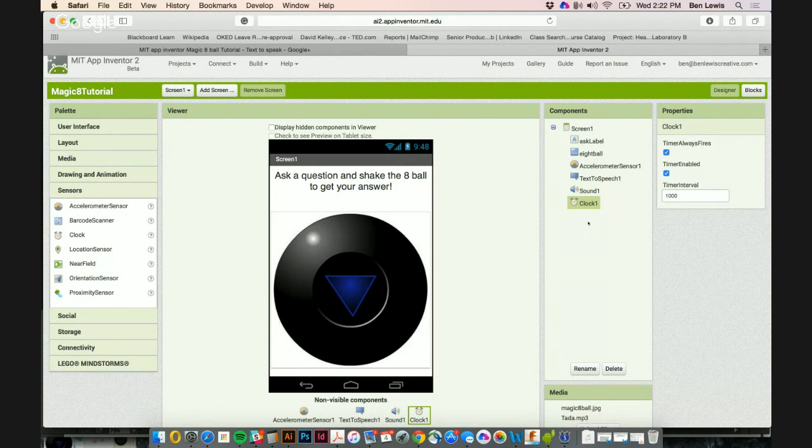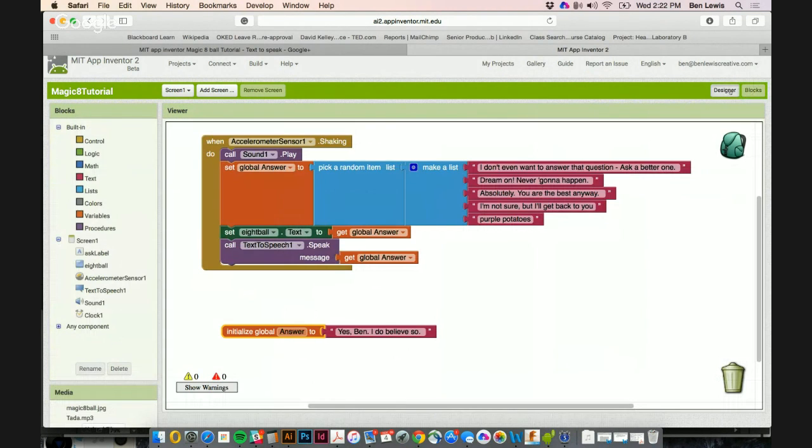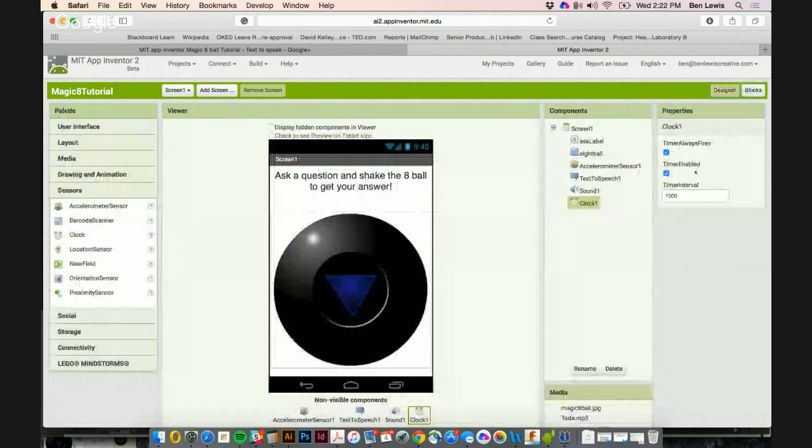Drag it in here. So now we have access to the phone's clock. It's good. And this is important too. Over here we've got timer enabled, timer always fires, timer interval 1,000. Now 1,000 here means 1 second. Worth mentioning. If you said 10, it would happen so fast you wouldn't even notice, because it would be 10 thousandths of a second, or 1/100th of a second, not 10 seconds. So you'd have to say 10,000 thousandths to get 10 seconds.